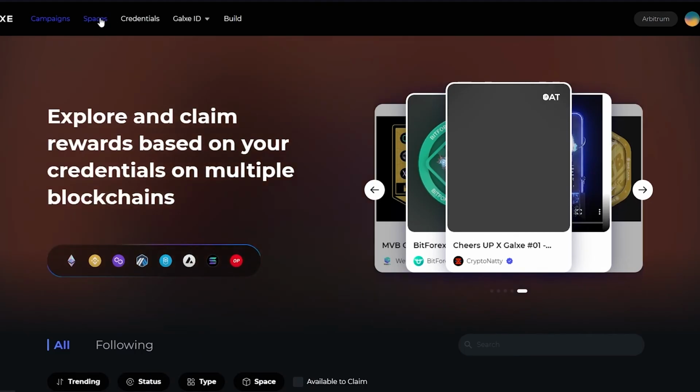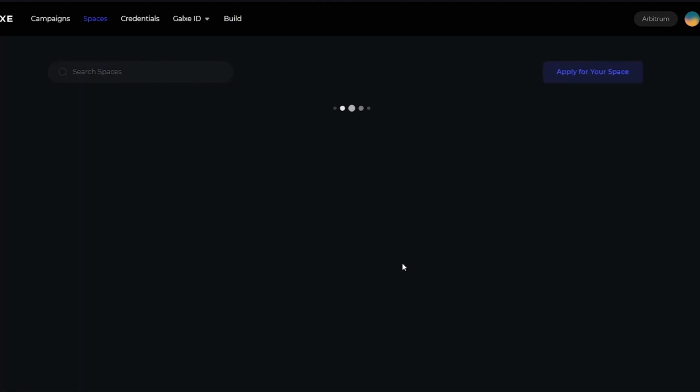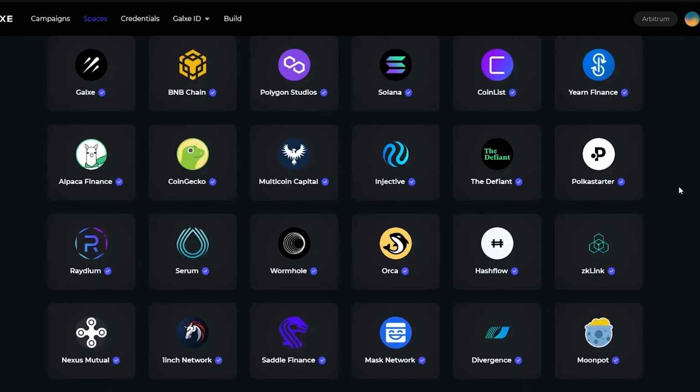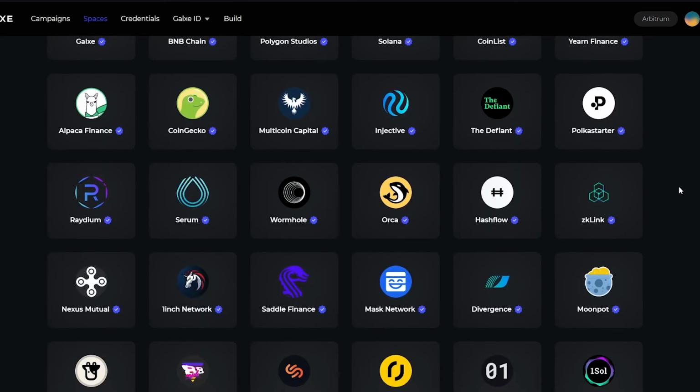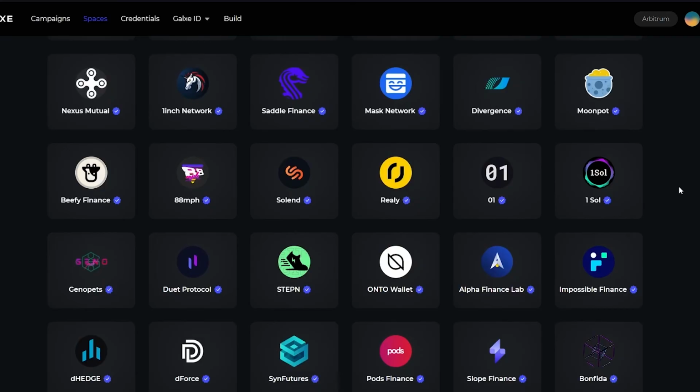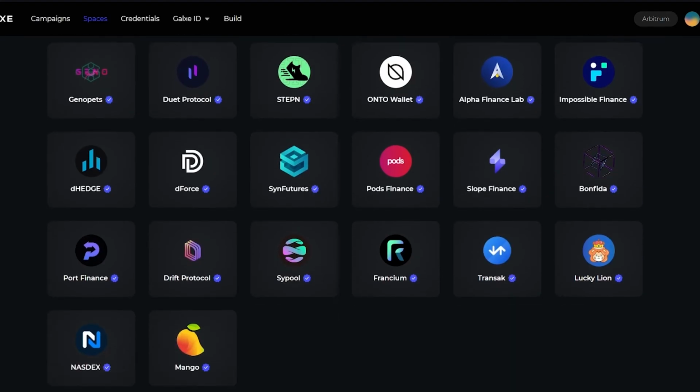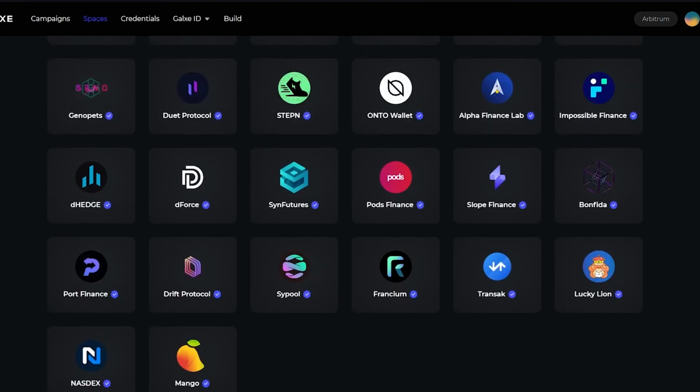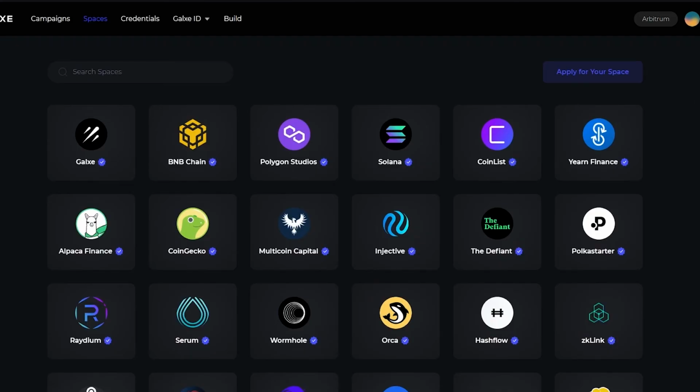Or if you go up here, you go on spaces. In spaces, you can apply for your own space where you can create your own NFTs, or you can just dabble around and check all of these verified users and their NFTs, and you can buy them using your Arbitrum coin, which you got from the Across protocol. So yeah, that's the basic overview and gist of what Arbitrum and the Across protocol are.